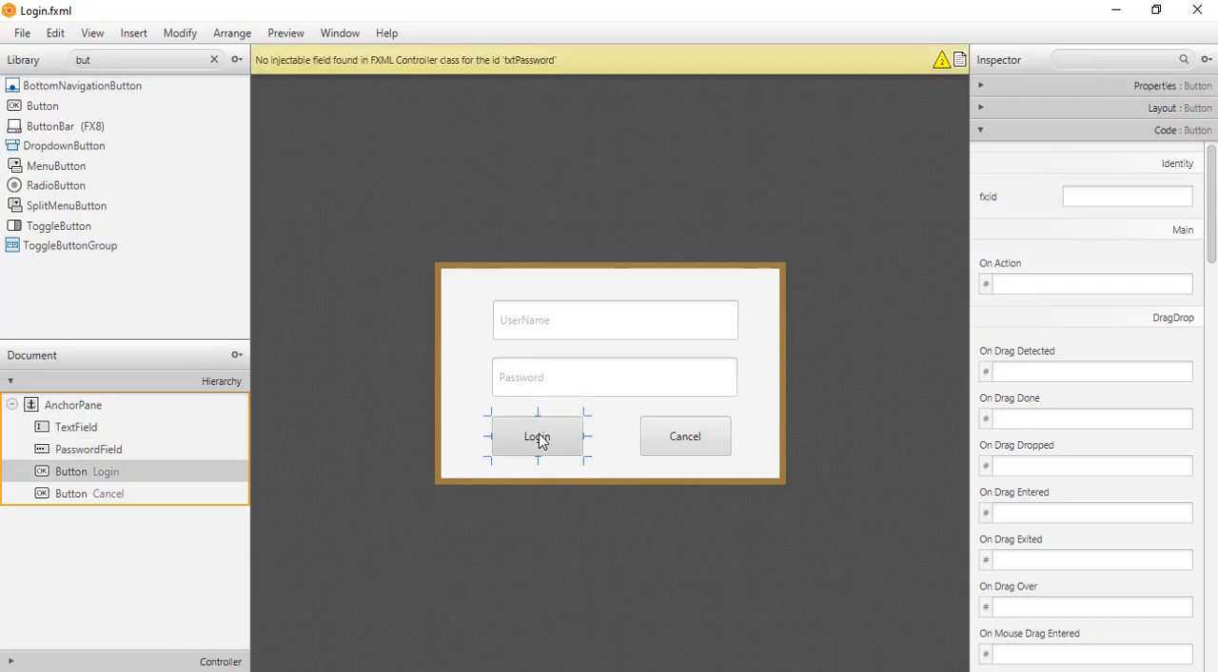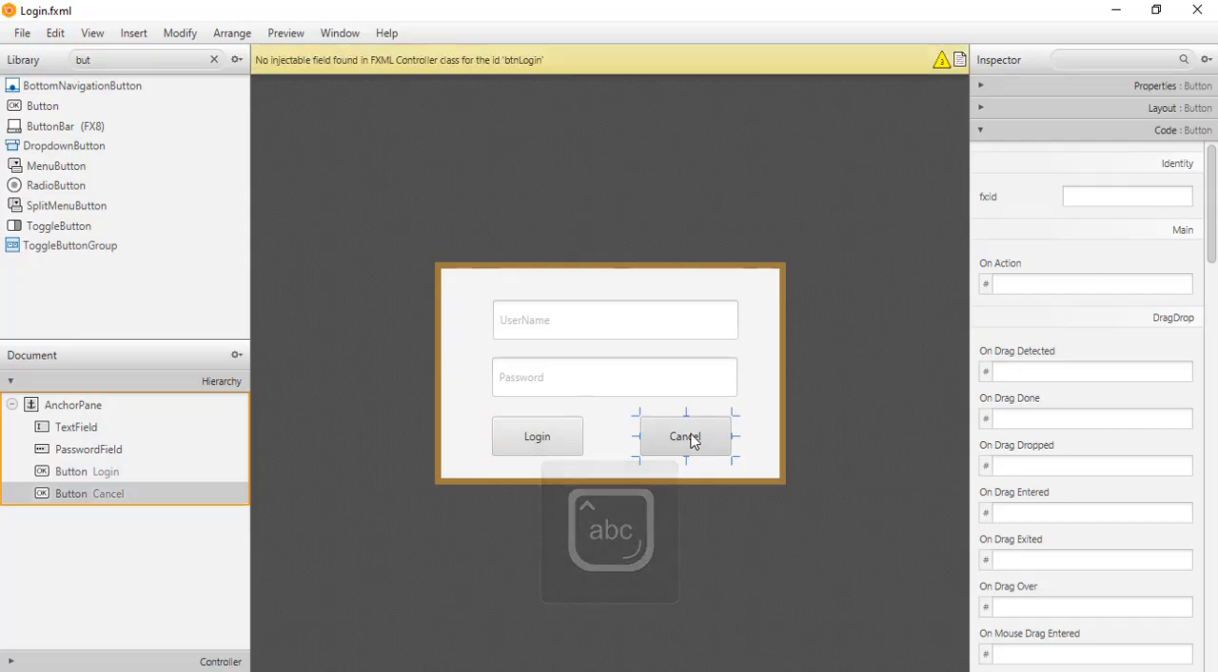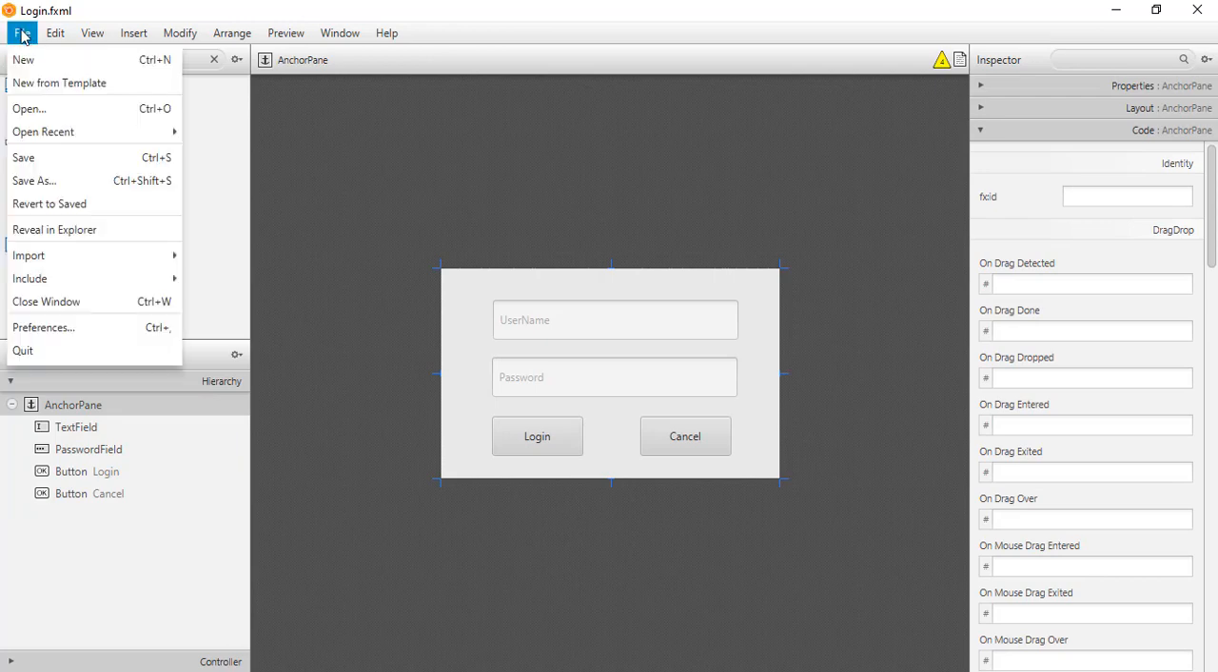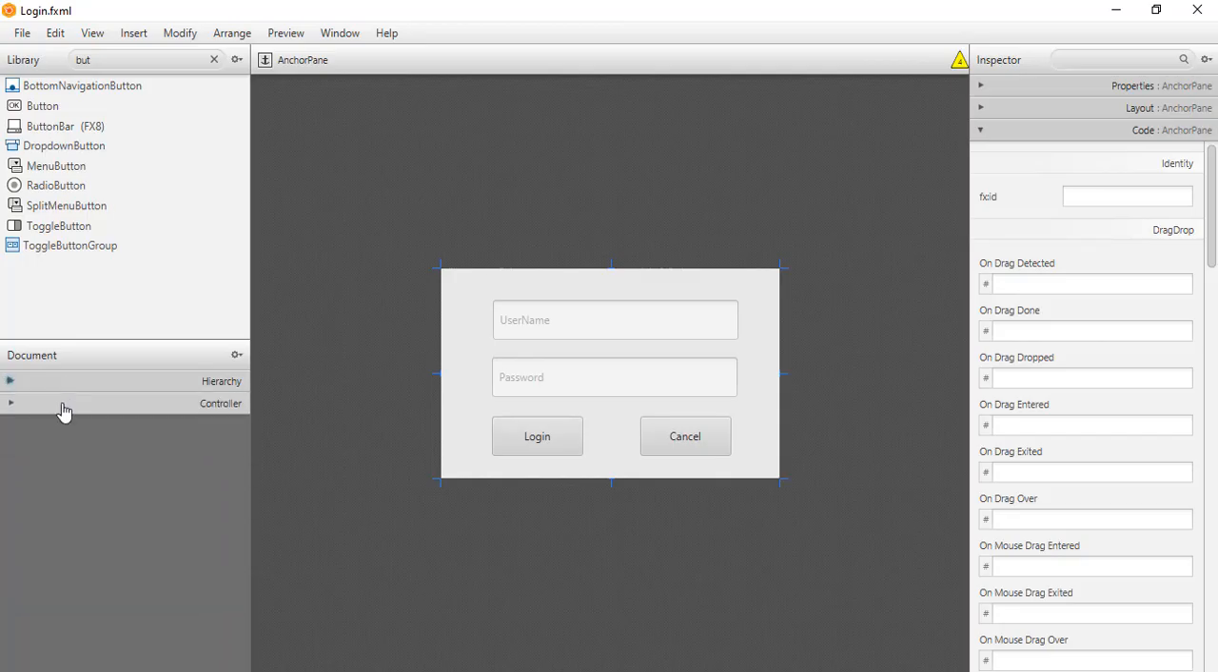We do the same for the two buttons. We call this one btnLogin, and we call this one btnCancel. So we save our file. We now need to check to see if our controller is actually linked, which class file will control the events or handle the events on our user interface. So we go to the document panel and we look at the controller.